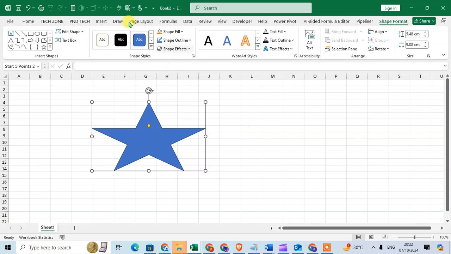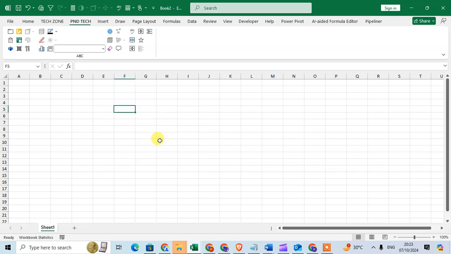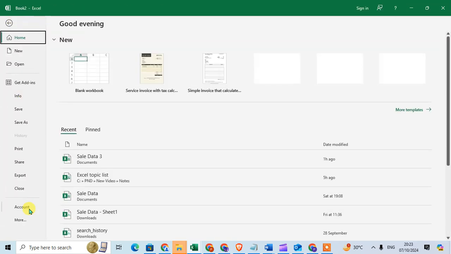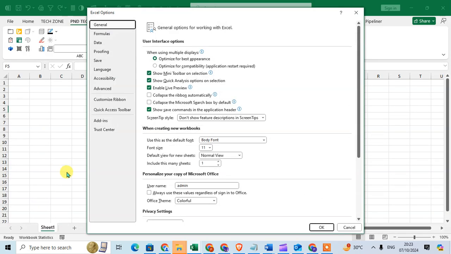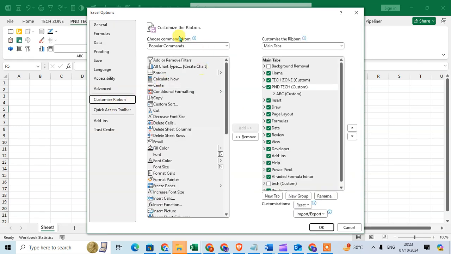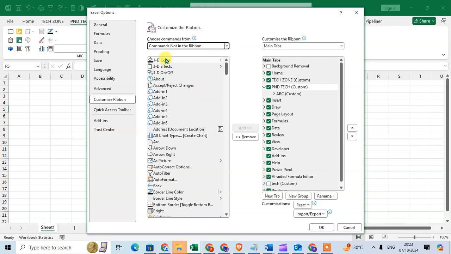This star option is not available by default in Excel. You have to add these commands in the customize ribbon. So let's see how it's done. I just delete this and go to the file tab, click on the more option, and here select the customize ribbon option. In customize ribbon, in commands, click on this drop down arrow and select the commands not in the ribbon.